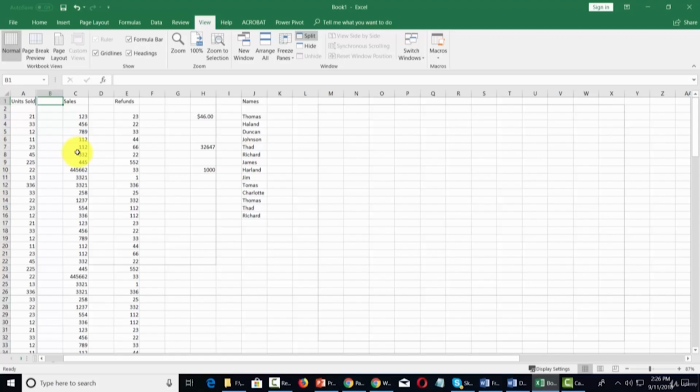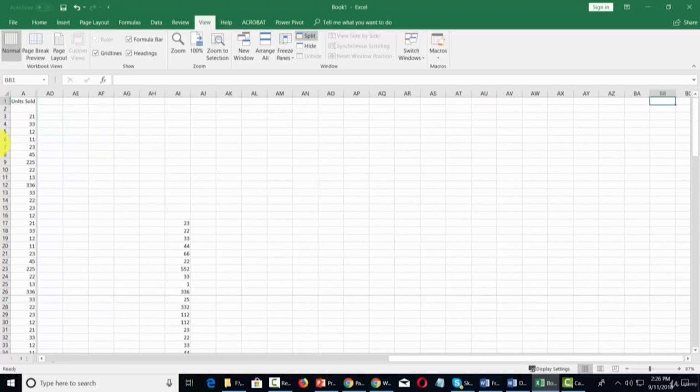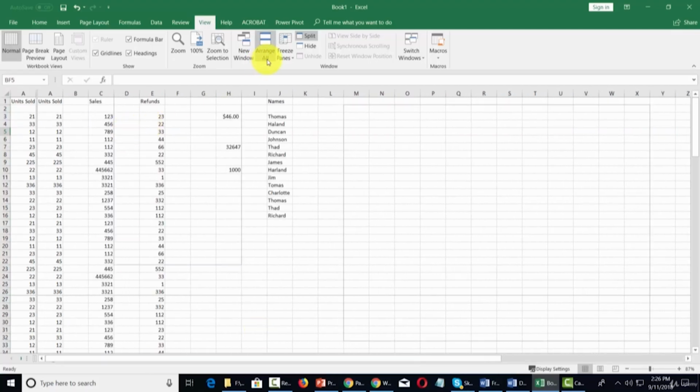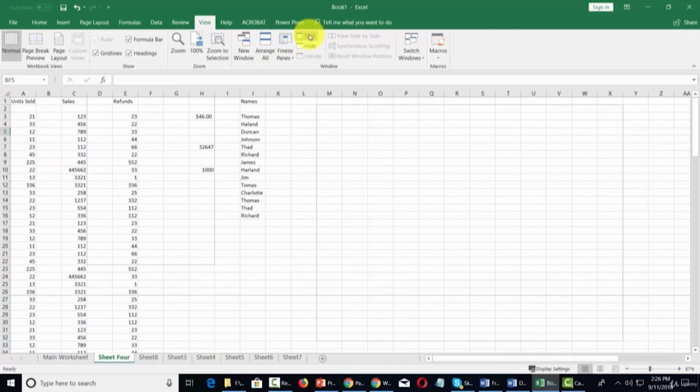And what we're going to be able to do is go all the way over to the right. And then we're not going to have to change this information. We're going to be able to see this data versus the column that we have all the way on the left side. Now to take the split off, all we have to do is click the split button.